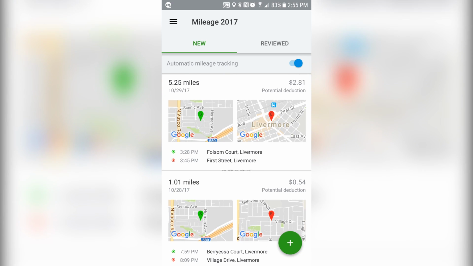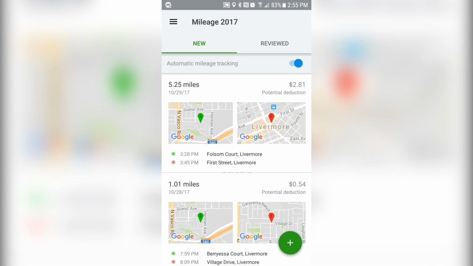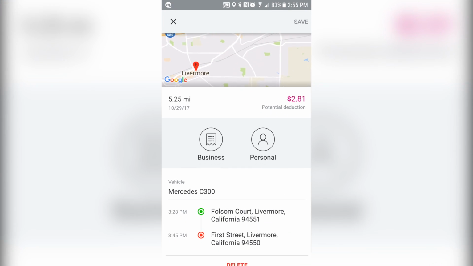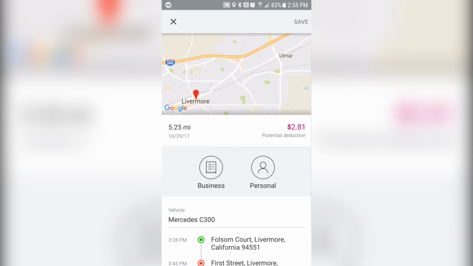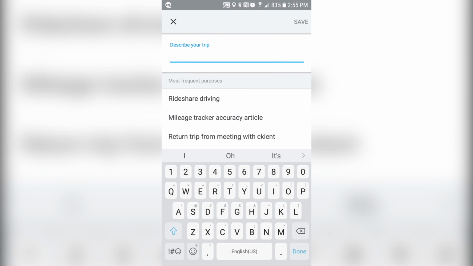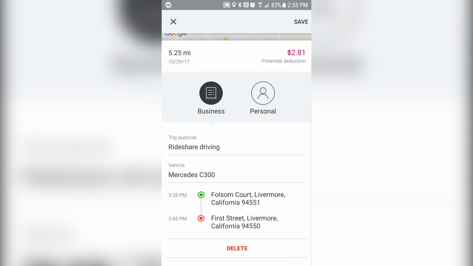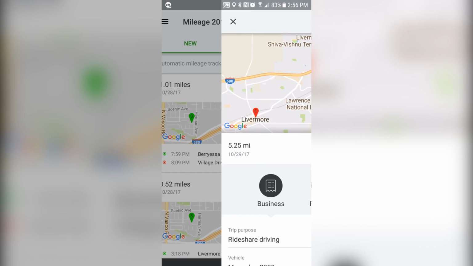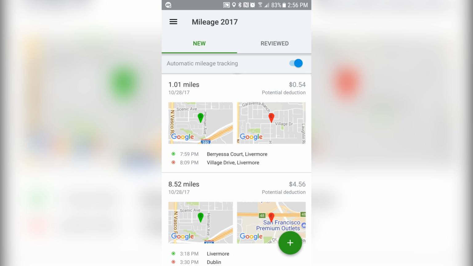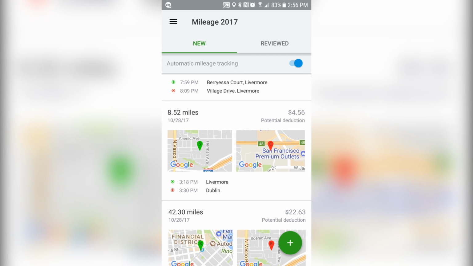And if I want to categorize a trip for business as a driver, I can do that by clicking on a trip like I did just a minute ago, and then I can categorize it as business. When you do that, it's going to ask you to take some notes. For me, I selected rideshare driving. It saves it, and then it's automatically recorded and categorized as a trip for business purposes.